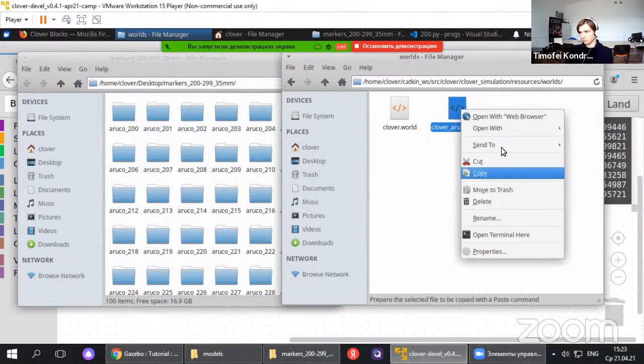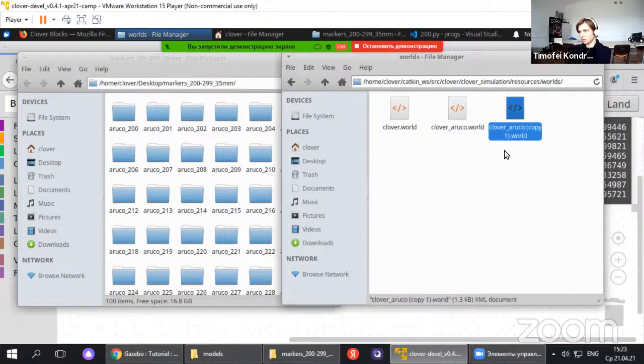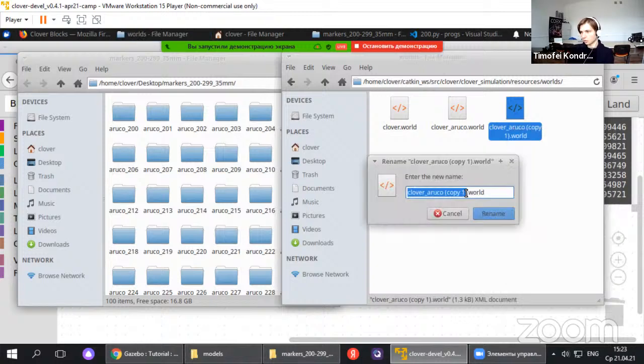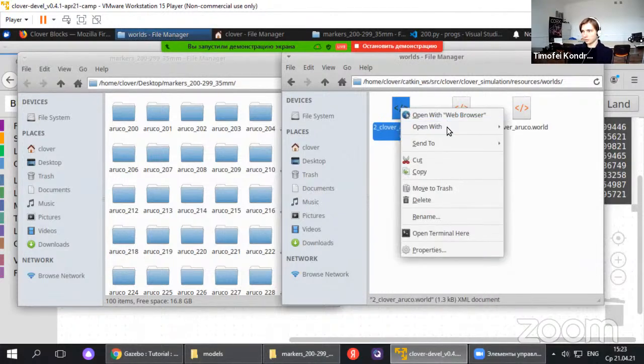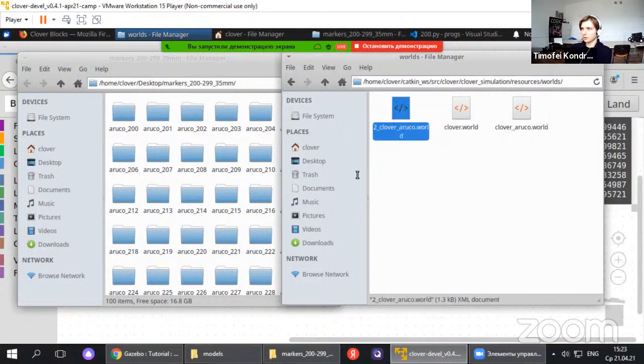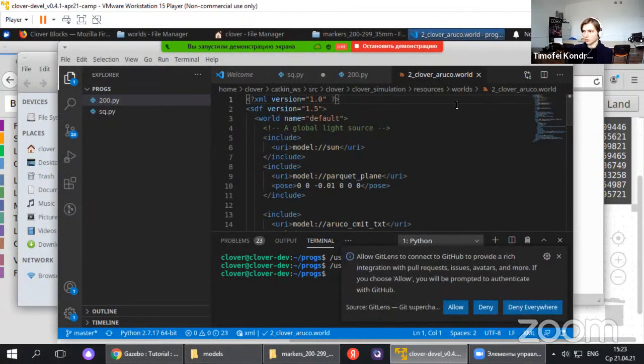And paste it as a copy, and I will rename it. So it will be Aruco world. So clover, maybe like clover_aruco. Okay. And I will edit this world, open with Visual Studio Code. Okay. And let's see what we need to change here.